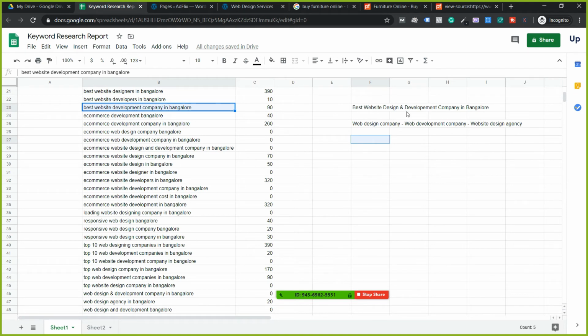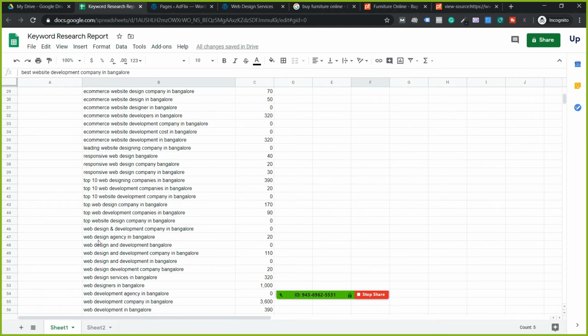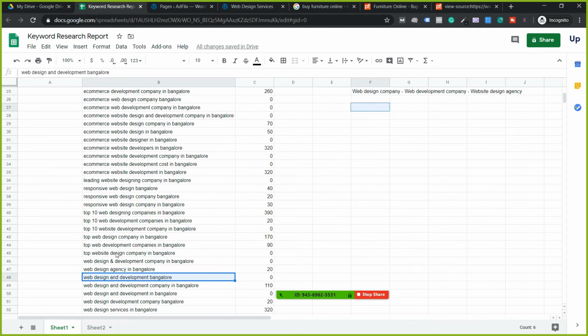Best web design and top development. No, it's not good. It doesn't look professional. Guys, don't stuff them. It should be human readable only. Top web development I've not optimized. Web design agency, website, web design and development company. It's zero search volume, but still it is optimized. Web design and is not there, but the ampersand is there, which is almost the same.